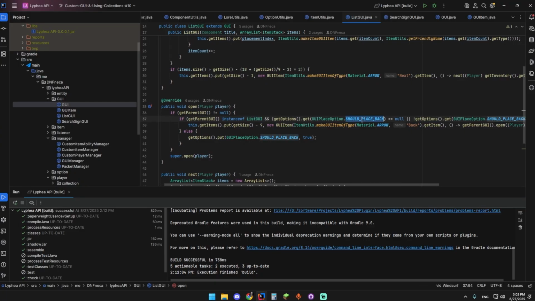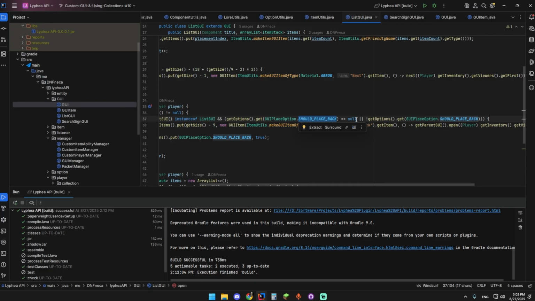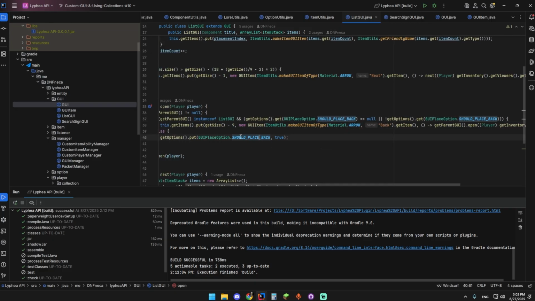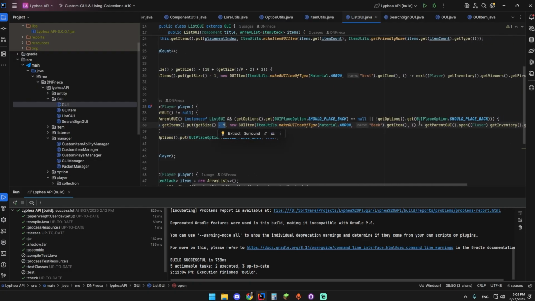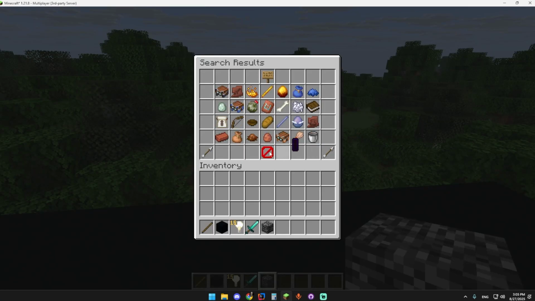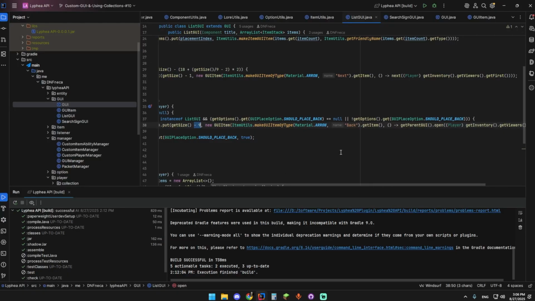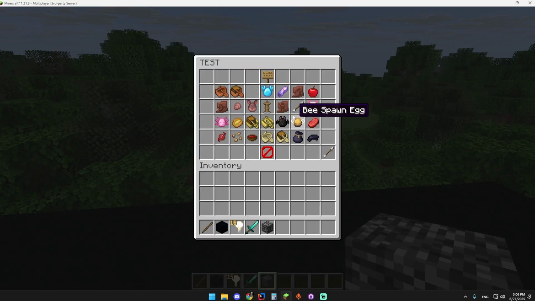So it should place back, checks if it is null or if it's false, right? And then gets item, and so on. So it puts the actual arrow for the back. It puts the actual arrow here, as you can see, -9. There we go. And then it opens the GUI. So the back opens the parent GUI, which it does.